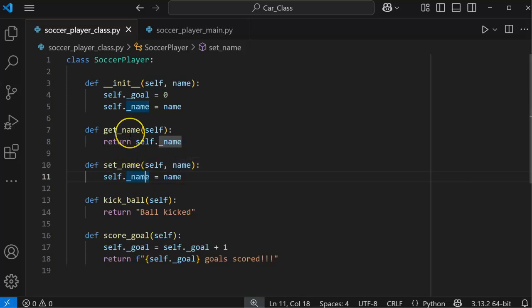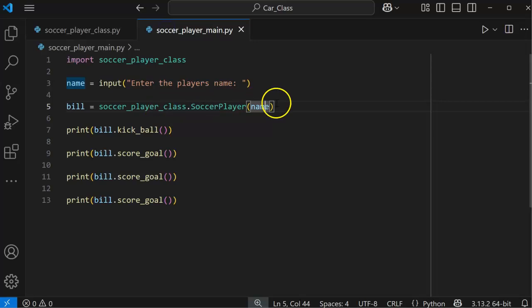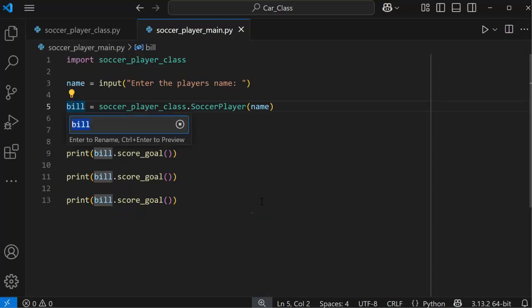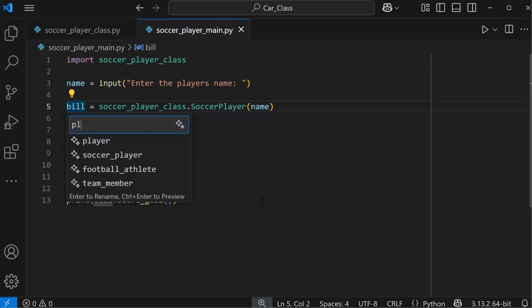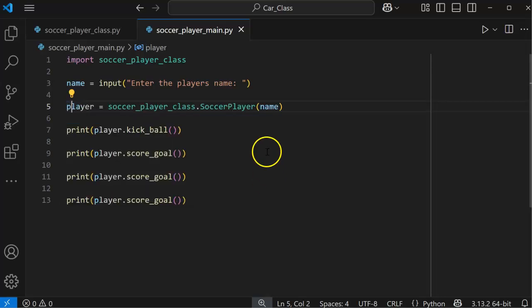Well, let's set a name and get a name. So we've already created the name here. And I think instead of Bill, since the name could be anything different, let's do a little handy thing that's in Visual Studio Code. Notice how you click on something, it highlights all of them. If I press the F2 key on my keyboard, I can just say player. When I do that and press enter, it changes everything to player. So now it doesn't matter what name I put in. Well, we're scoring 3 goals, that's fine.